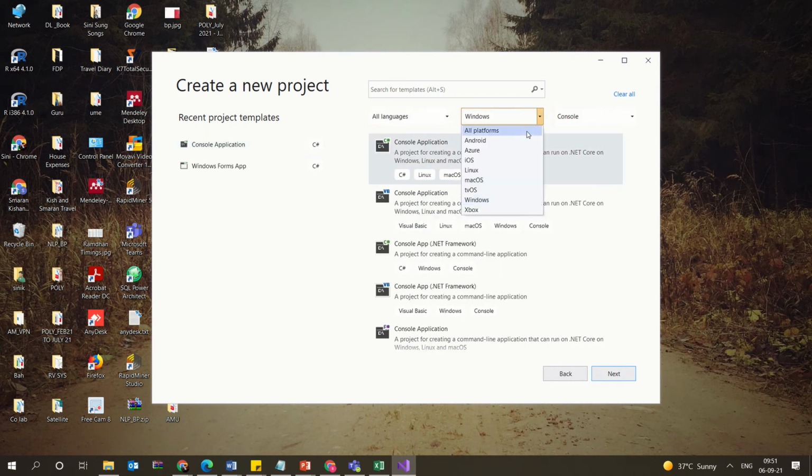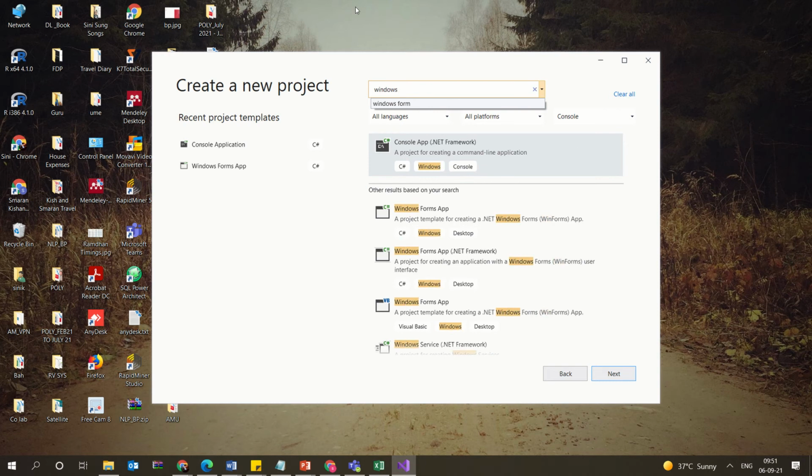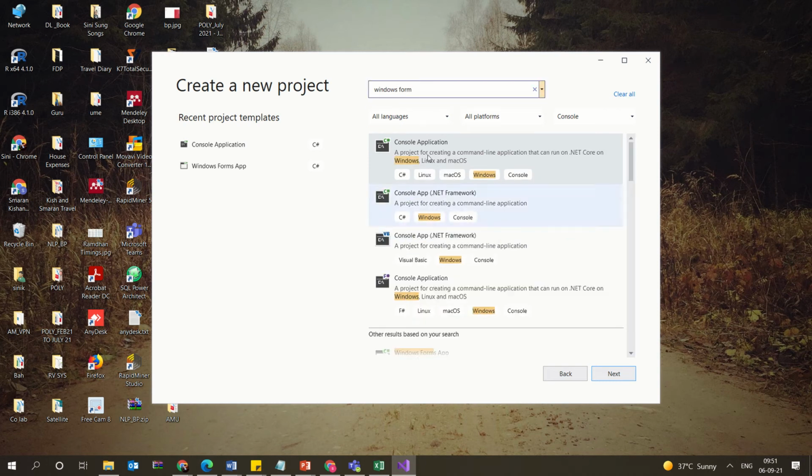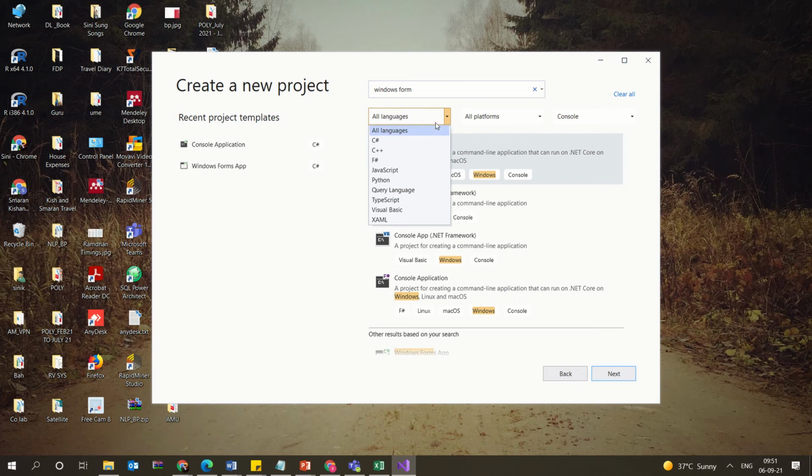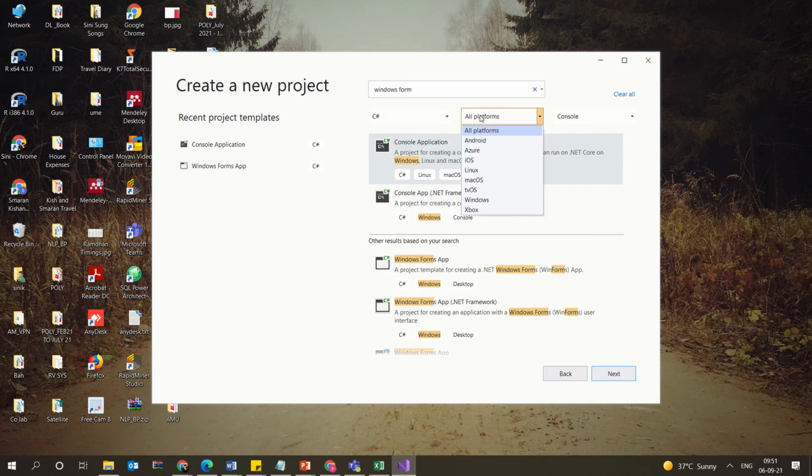So I'm just going back to take all platforms. So this is how something will look for you. So in that you need to select Windows form. Once you select Windows form, now you are ready to select your languages. So you can select C# and our platform is Windows. Okay. So these two will appear in front of you.